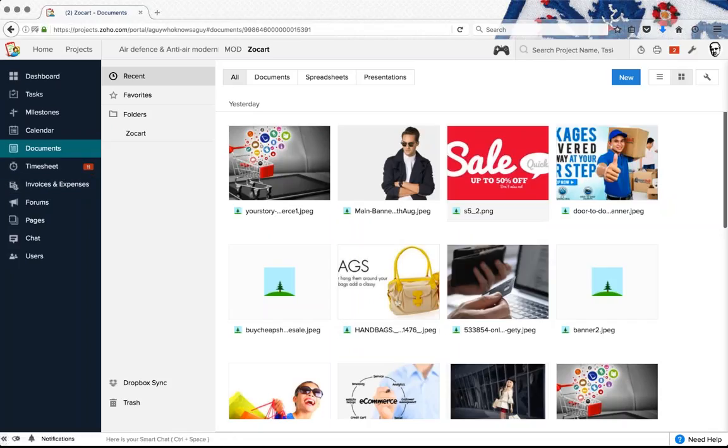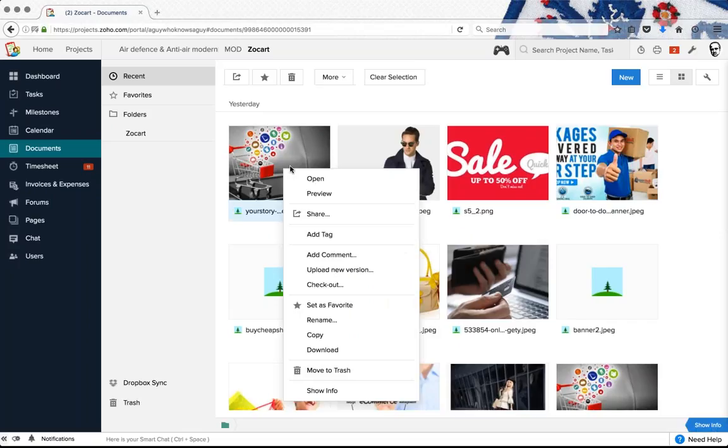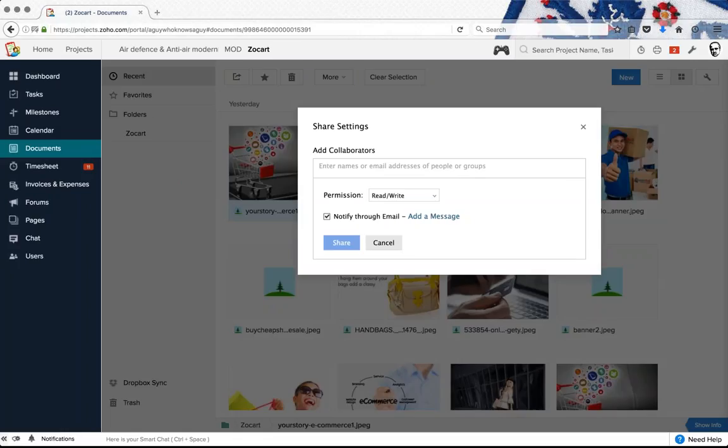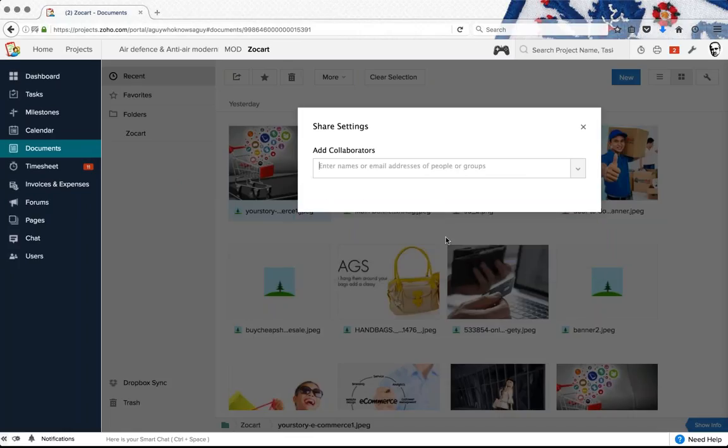Now, if you would like to have these documents shared, you can always just right-click on any particular document, click on Share, and mention the type of permissions that you'd like to grant, and you can just have this shared with anyone.